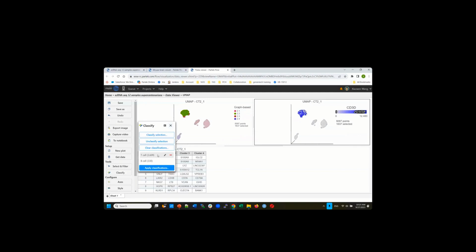The advantage of this way is that when you classify each sample, you focus on one sample. First of all, you don't need to worry about the batch effect. And second, because the cell number is small, you will have a higher resolution when you visualize your data.